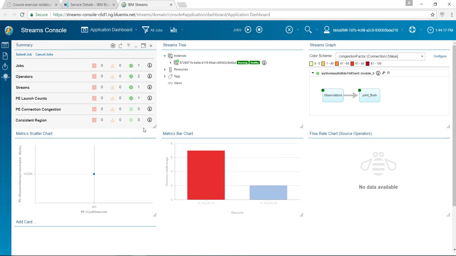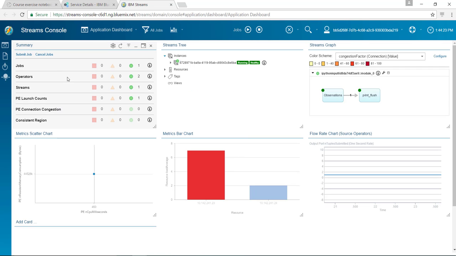You'll start off on the application dashboard. You can see a list of data related to your Streams jobs in the summary card. The Streams tree shows a hierarchy of your current Streams jobs and their health. The Streams graph shows the data flow of your Streams applications. The one that you submitted just has your observation source and the print statement. You can always explore more, but if you want a more detailed tour of the Streams console, consider taking the Get Started with IBM Streams course.